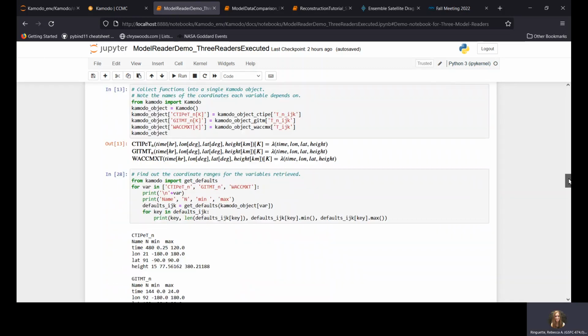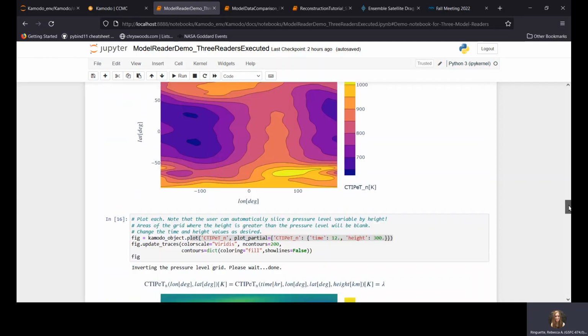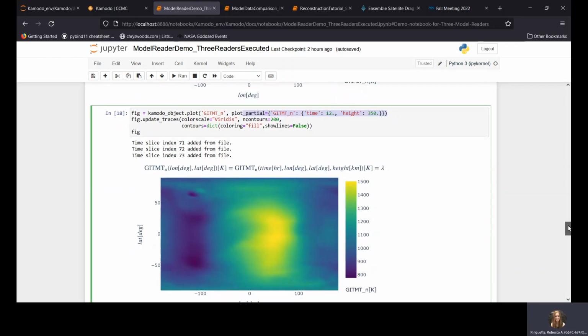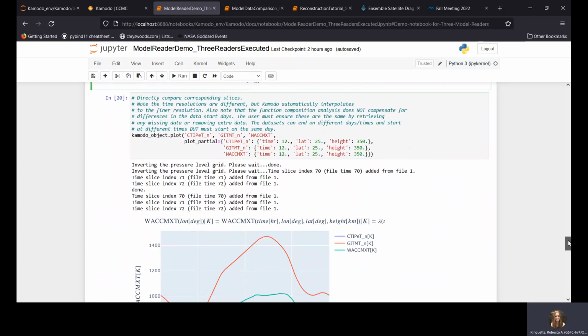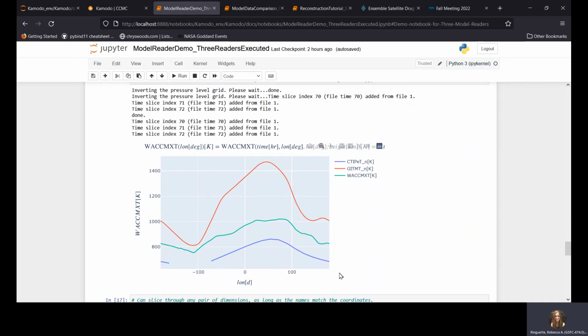Once that is done, the user can easily create sliced plots in 2 dimensions. You can compare side by side what the one model predicts compared to the other, say for CTIPe and GITM. And you can even compare the predictions on the same plot for as many models as you want functionalized. Here, I'm showing 3 of them.